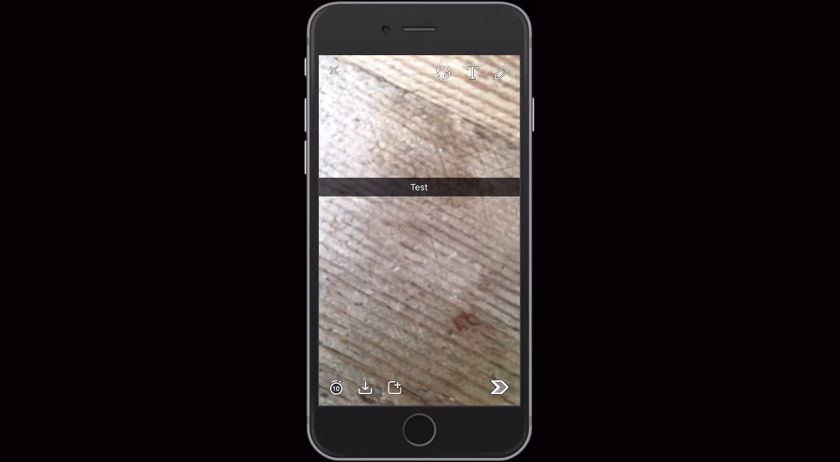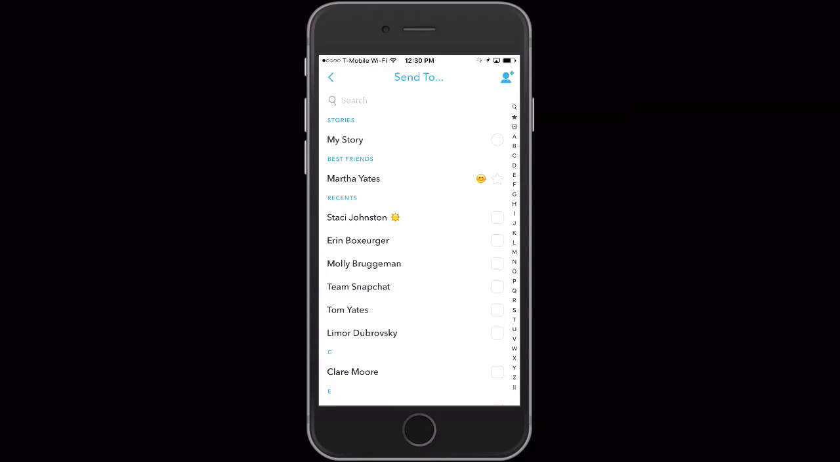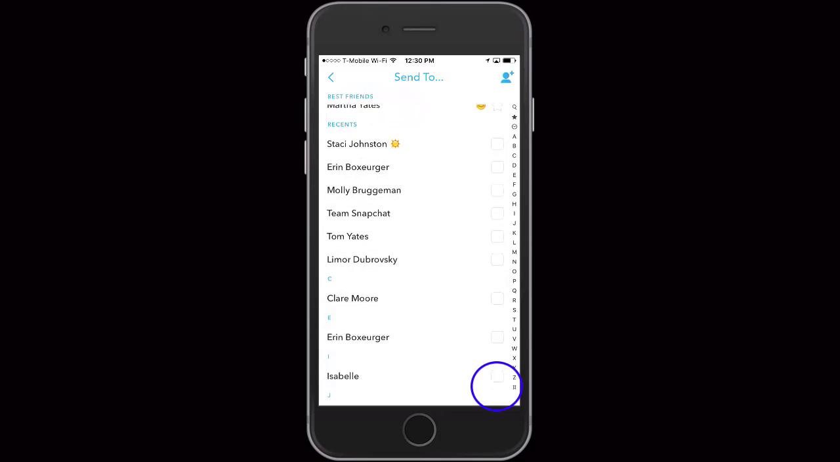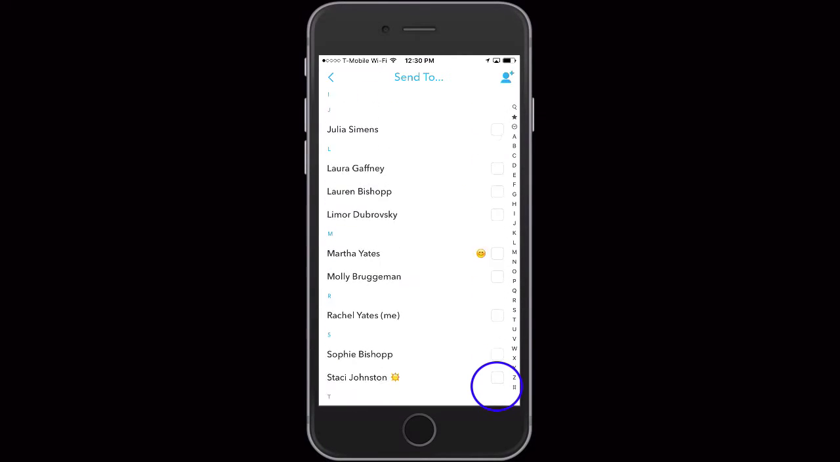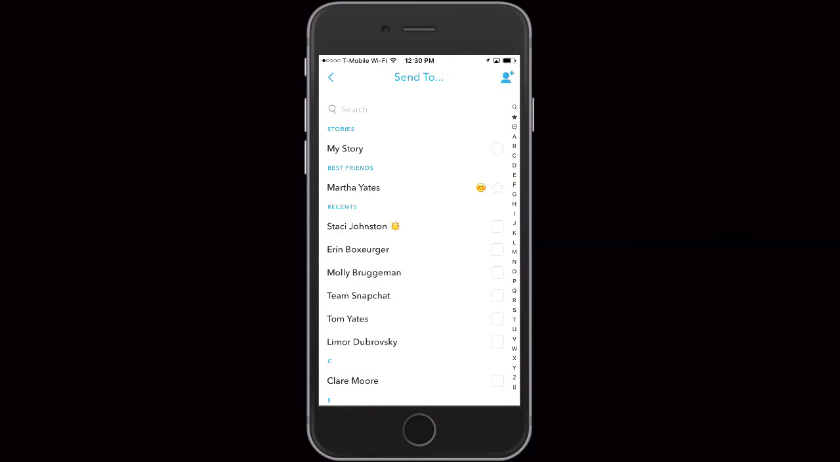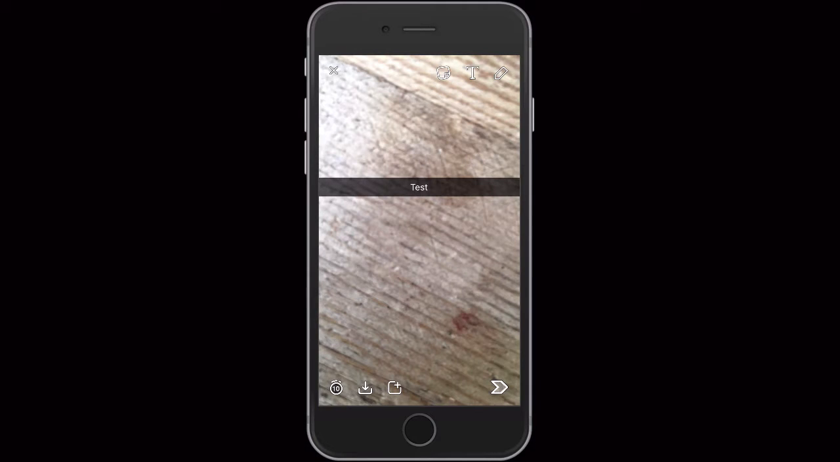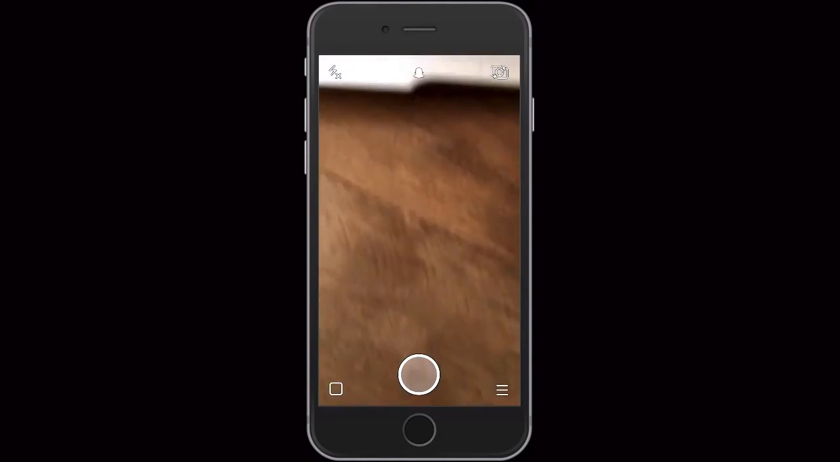Once you're happy with your picture and your editing, you might choose to edit, you might not choose to edit, you just press on the little arrow here and it will send it. So bottom right hand corner, that arrow, and it will. You can then choose who you send it to. And these are people that I know on Snapchat. Okay, so that's how to send a snap. I'm going to X out of that so we're back to the main home screen.